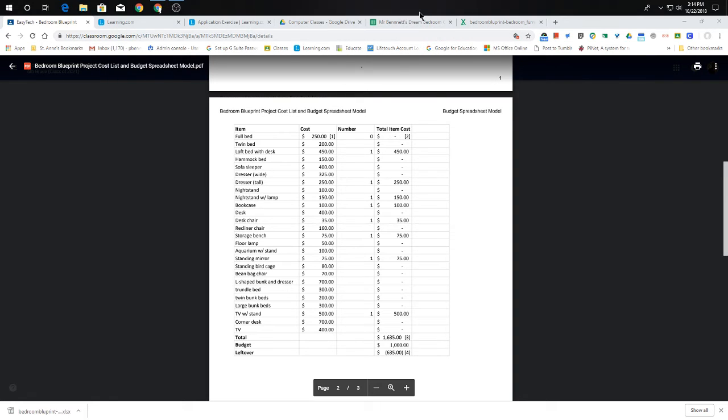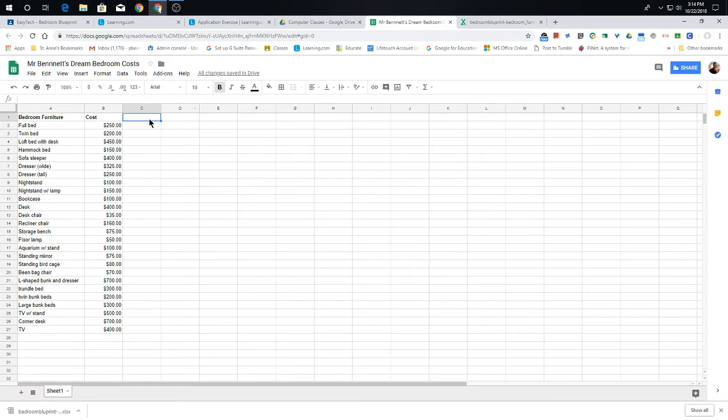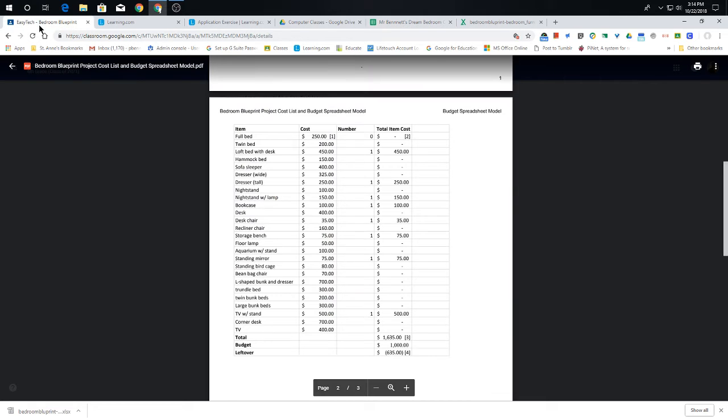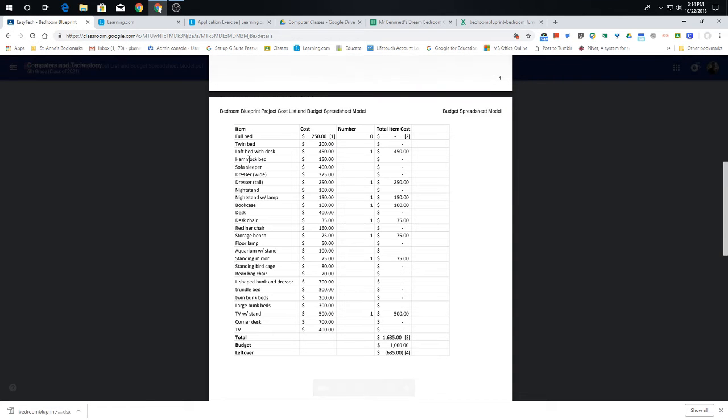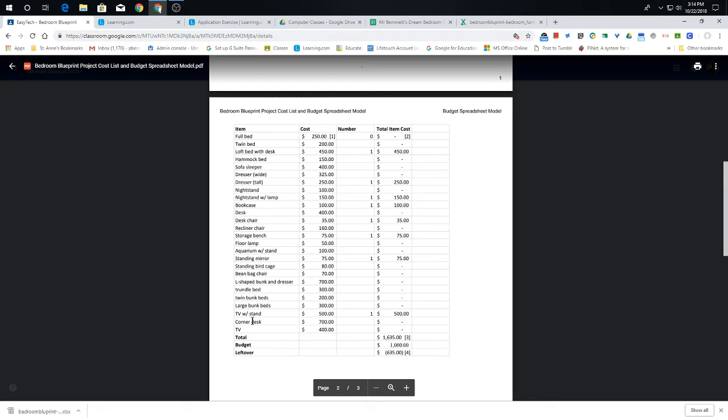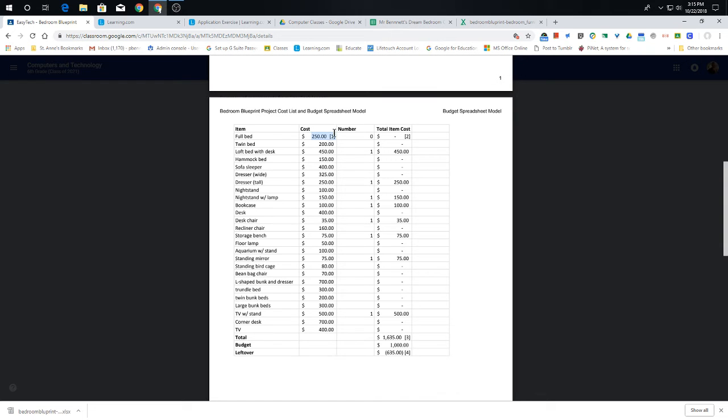So our next column needs to be number, and then the 4th column, total item cost. So I'll put that in. Number and total item cost. All right, good. Now I've got my item names, I've got the dollar amounts they cost, I've got a column for the numbers of each one that I might want, and I've got a column that will show me how much I'm spending on each item.